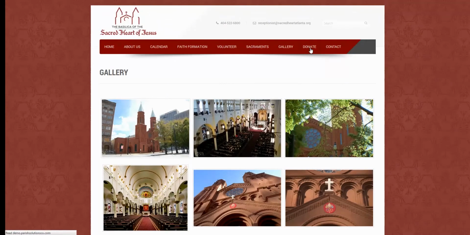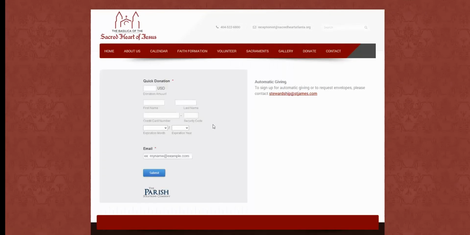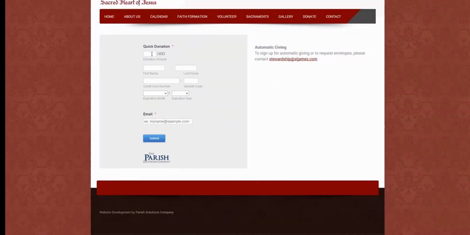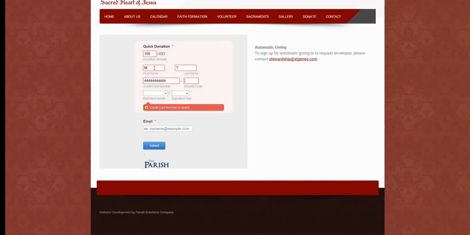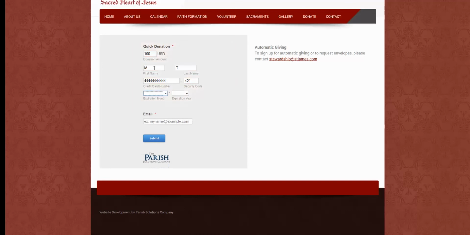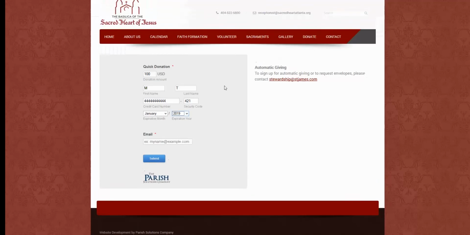We have a donate page. Here we're using our custom donation system, which is really neat. You can see that it's simply one page of information. You do not have to enter a username and password. You do not have to create an account. You don't even have to type in your address. You just simply type in your information, your credit card information, and it will go ahead and make the charge for you. One page, one button, and the gift is made from here.